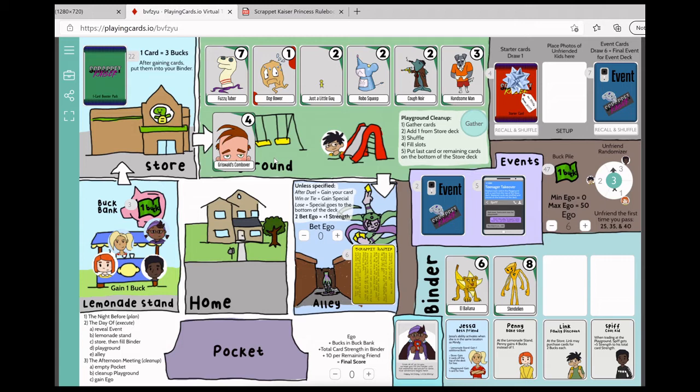As I said before, if Mindy is at the playground, she may spend 2 ego to boost the strength of her card totals by 1, repeating this effect as long as she has the ego for it. So if I wanted to get this 7, I could spend 14 ego without holding anything to get it, as long as I have enough. Right now, I only have 6, so I couldn't do that.